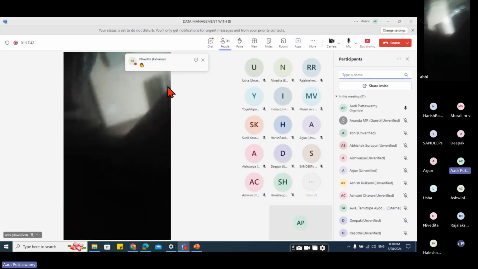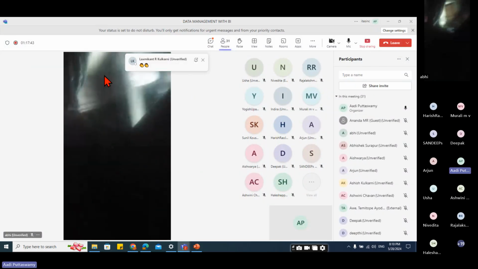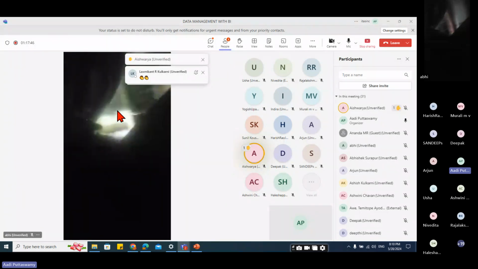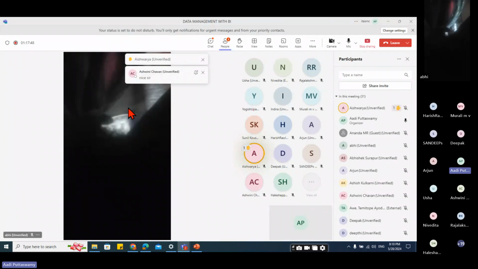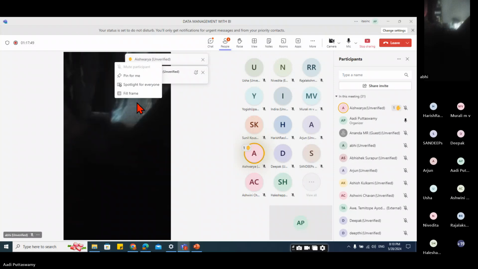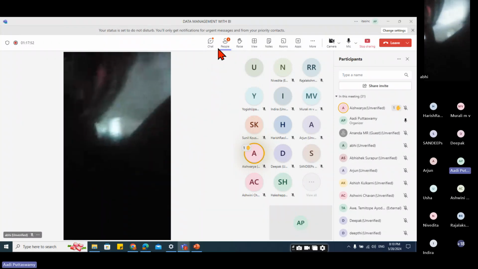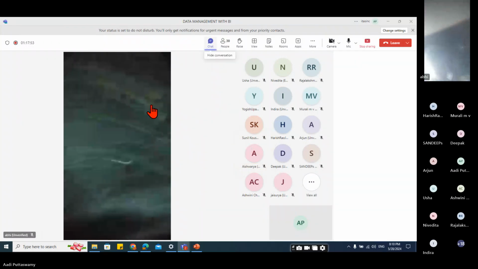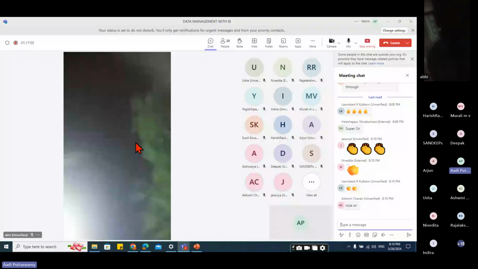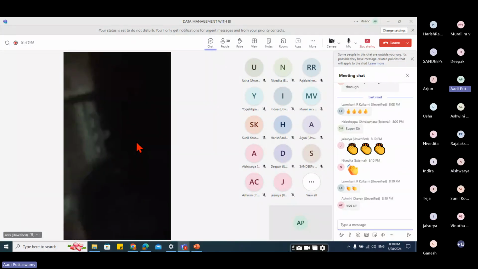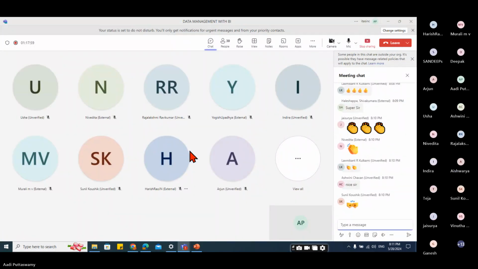Camera off, please. People, please switch off your camera. Whoever is switching on, please. Who's that? People who have switched on the camera, please switch off. Yeah, thank you.